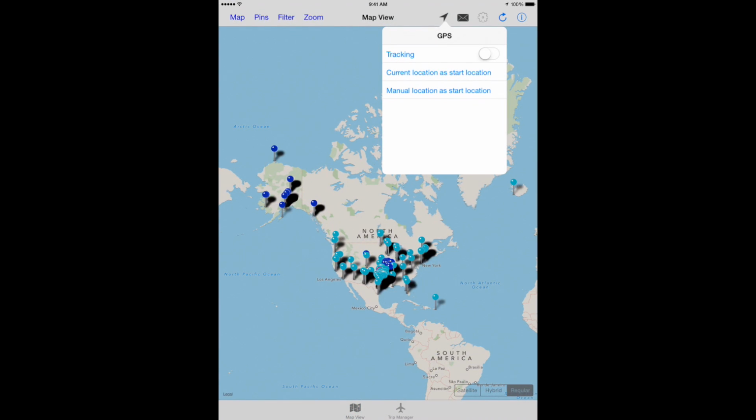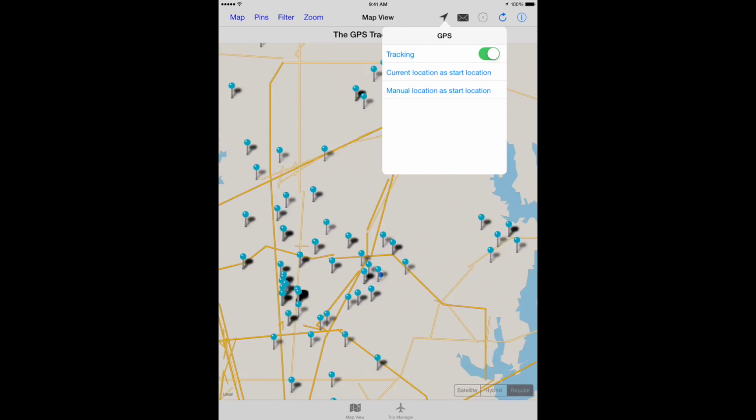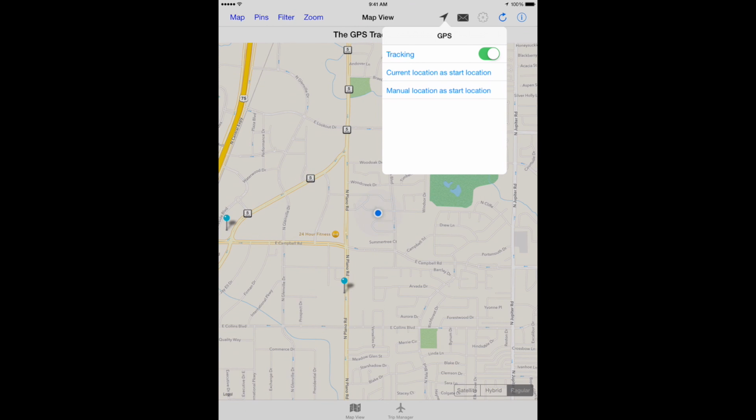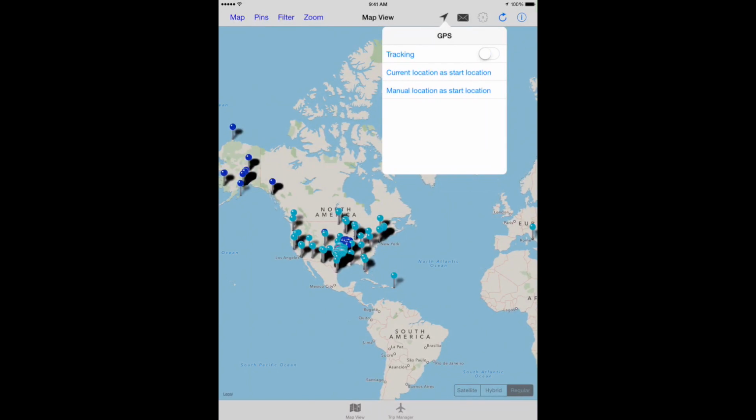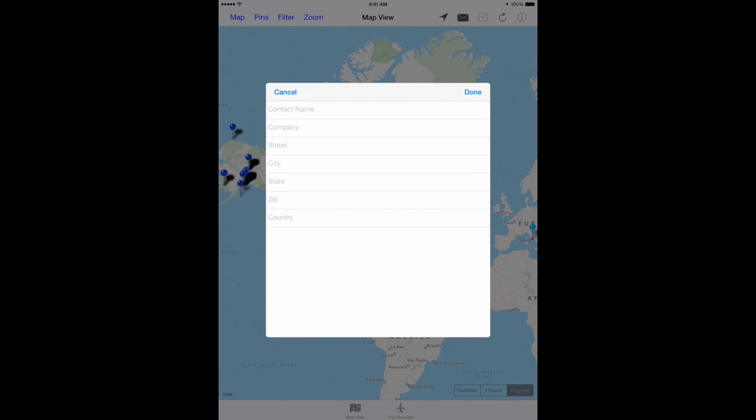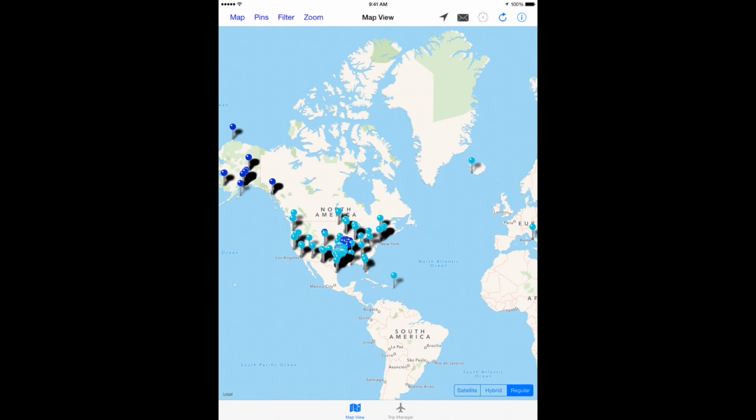The location tracker, I had many people that requested the ability to turn tracking on, and they want to see the pins move and see as your car or bicycle or however you're moving. They want to watch pins as they go by. That's what the tracking feature is for. Here I can change the start location as I showed you earlier, or I can set a manual location if perhaps I'm on an iPad and I don't have a GPS or don't have access to a GPS. That'll allow you to set your starting point. The export feature I showed you here in the envelope.